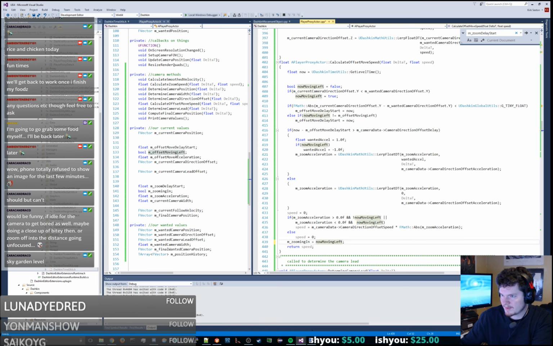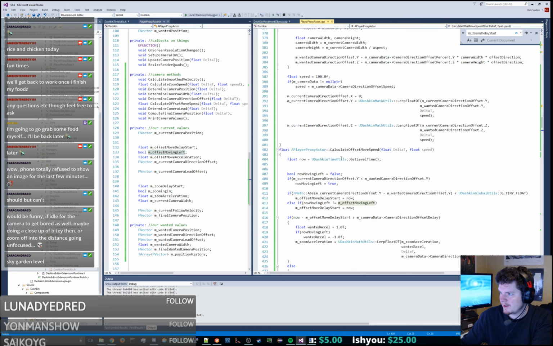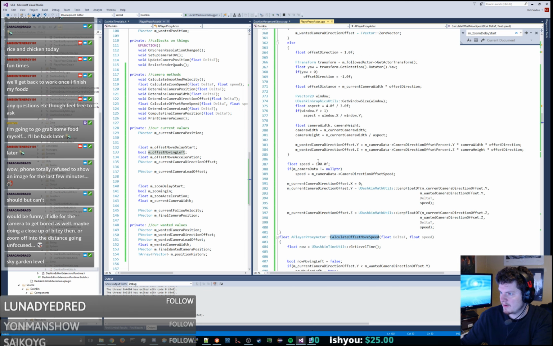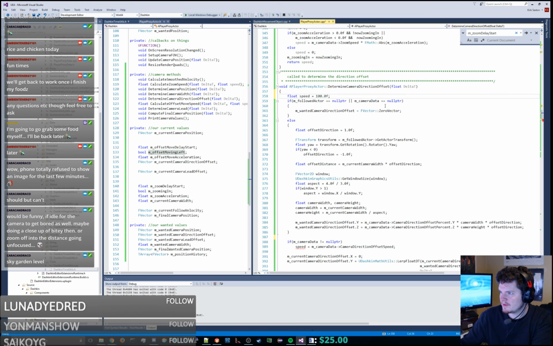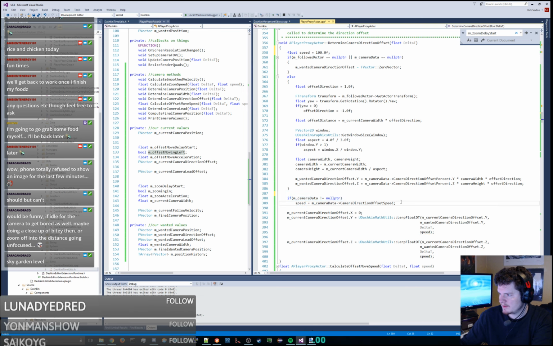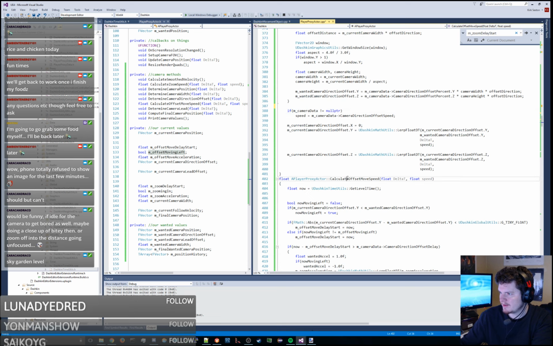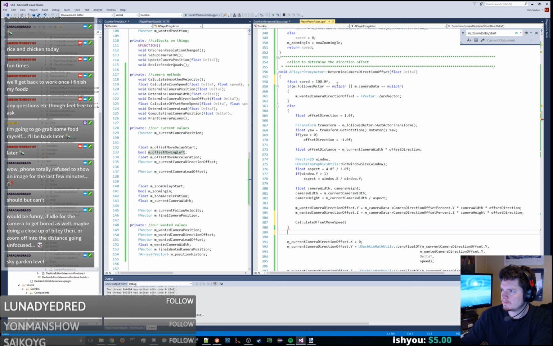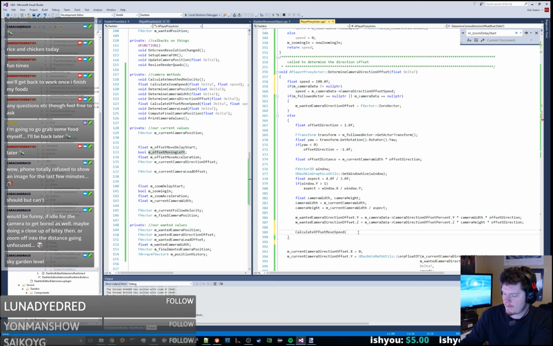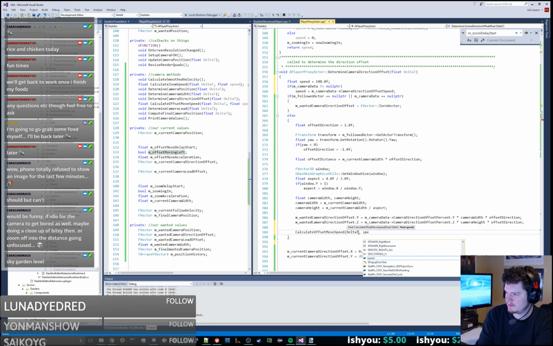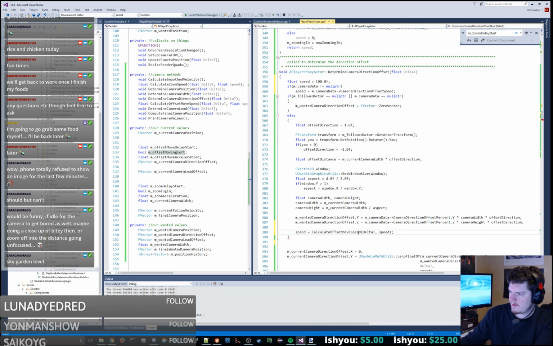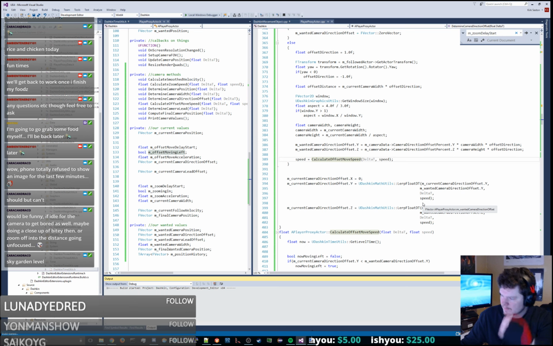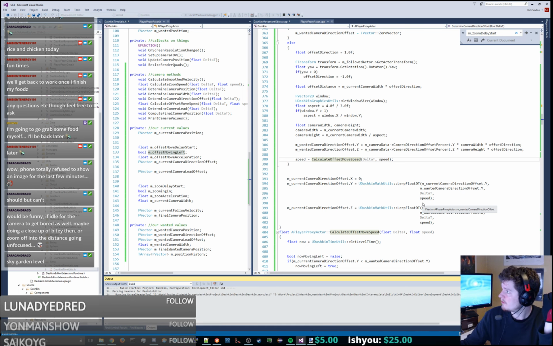Now moving left, so it's going to be M offset moving left equals this. And we're going to call calculate offset move speed. We're going to set the speed up there, and it's going to be calculate offset move speed. Delta T speed. Well, let's see if that actually does what we want it to.